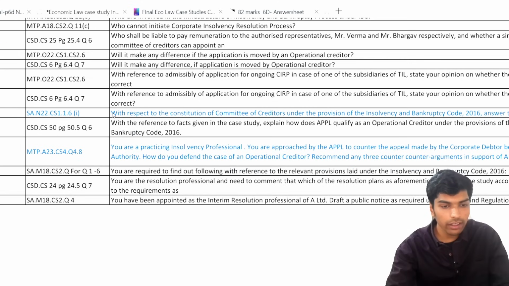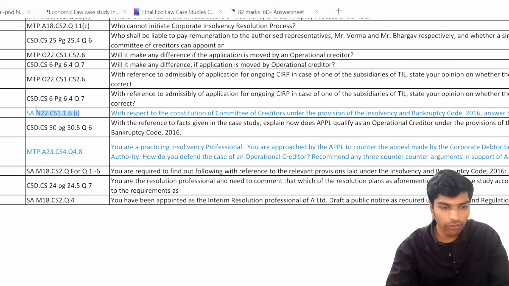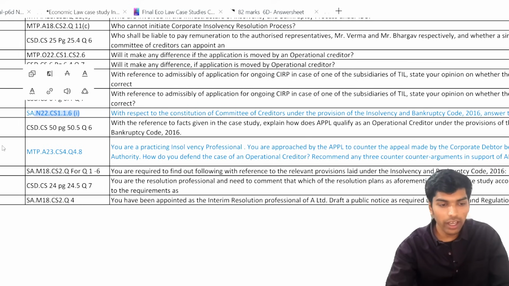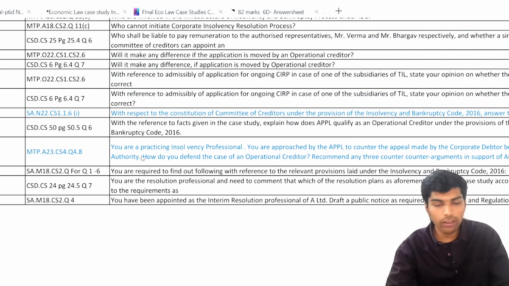So I can see this is the question with respect to the constitution of committee. But this is the latest index for May 23, so it already has the November 22 questions. What we are going to do is we will ignore all the blue highlighted questions because they were not part of the November 22 index. Since this is a May 23 index, that's why I have incorporated them. But for now, we will ignore this.